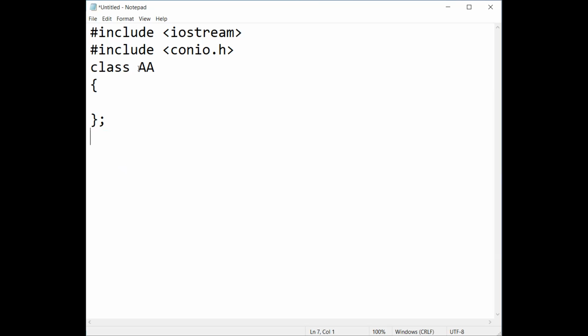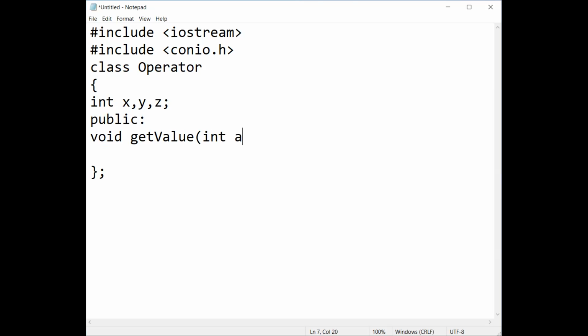You have a small idea now. I write a class, the class name is operator. After that I define three variables x, y, z as private variables. After that, under public, I write a method void get value, taking int a, int b, and int c.